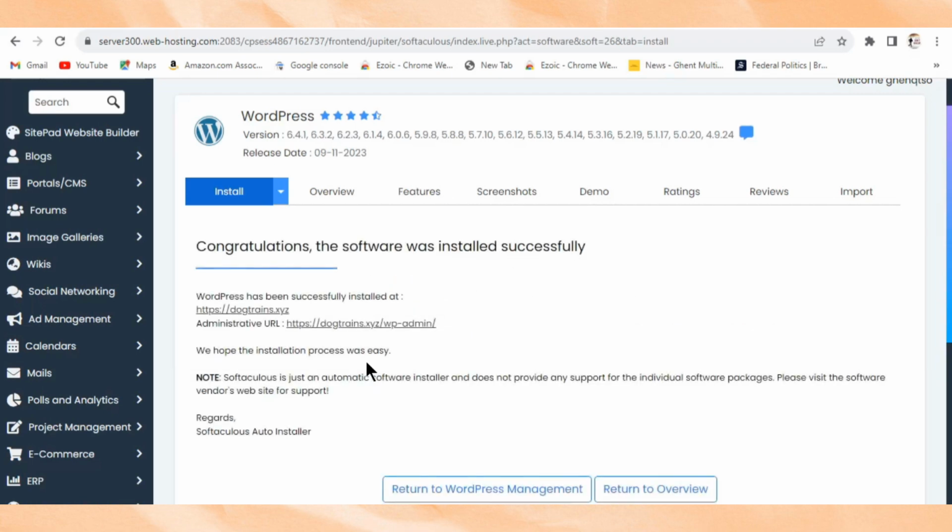So congratulations, the software was installed. So right now our WordPress website has been installed, and the name of our domain is dogtrain.xyz. When we want to log into our domain, we have to use this particular URL over here, that is our domain /wp-admin. So let's go and log into our domain.